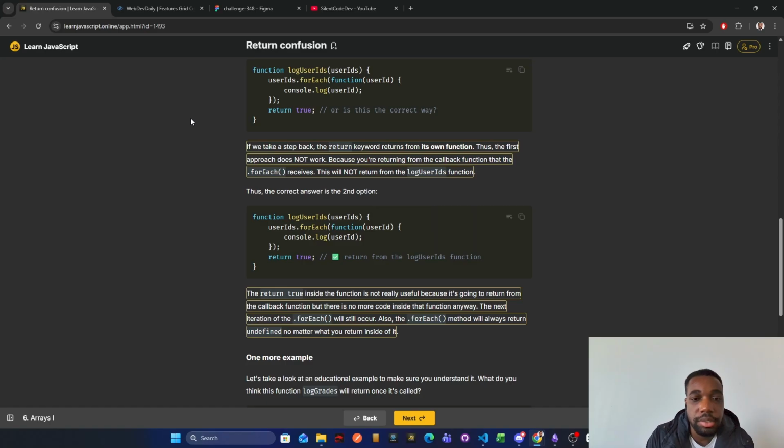Function logUserIDs, userIDs.forEach, function userID, console.log userID. So we are returning because we have two functions. Yeah, now I see it. Because we have two functions, and the return keyword returns from its own function. Thus, the first approach does not work because you're returning from the callback function that the forEach receives. So you need to return from the original function.